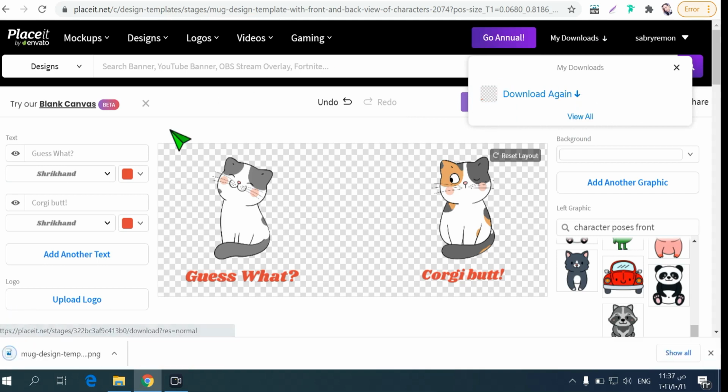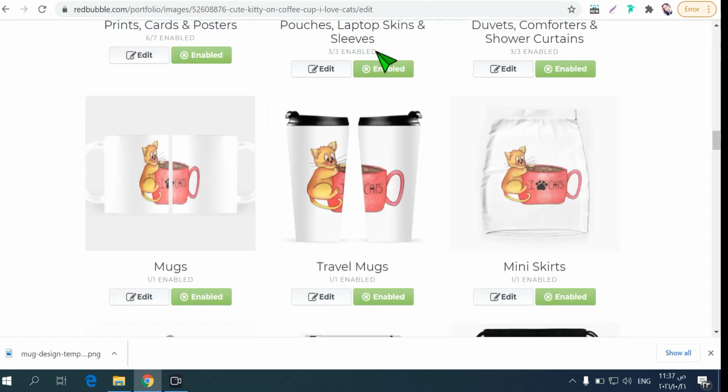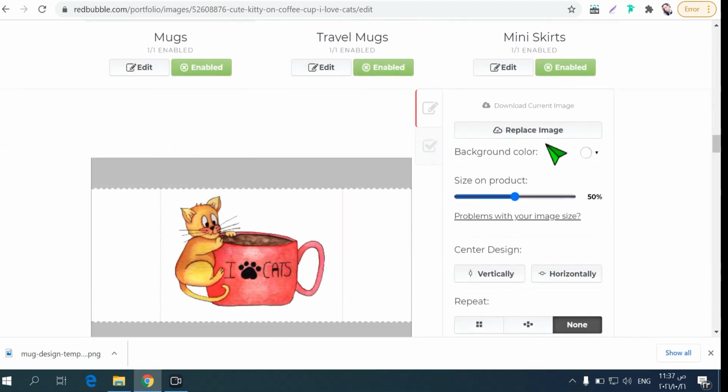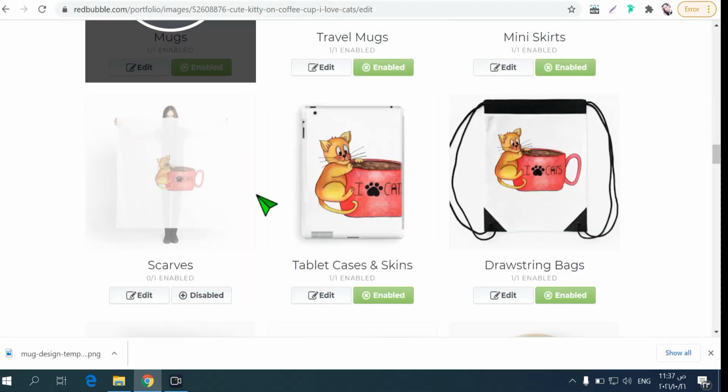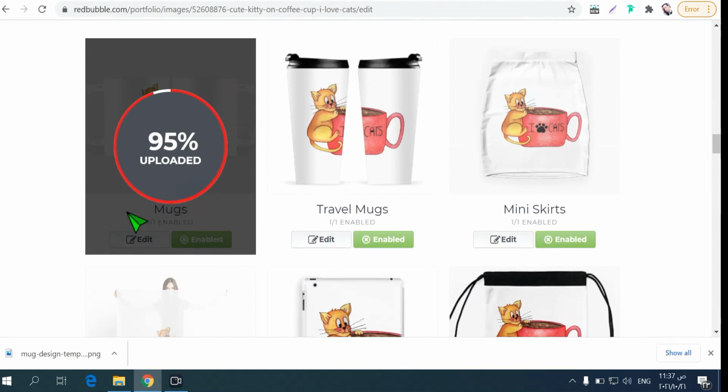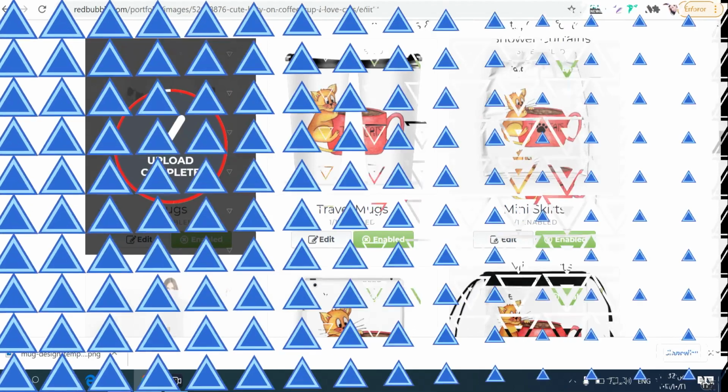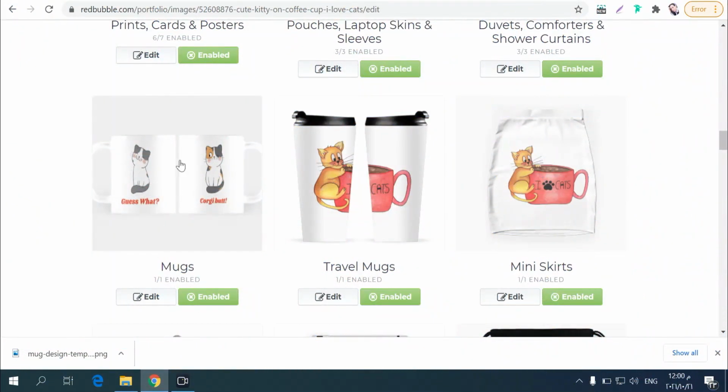That's awesome. We are going to Redbubble like this. You can just edit your coffee mugs, and we will replace this image or this design with the one we just downloaded from Placeit. Go to replace image, and choose this one. And here is this perfect result.